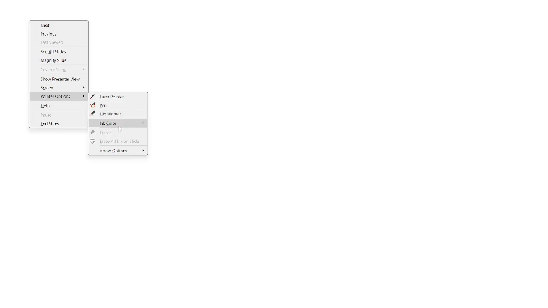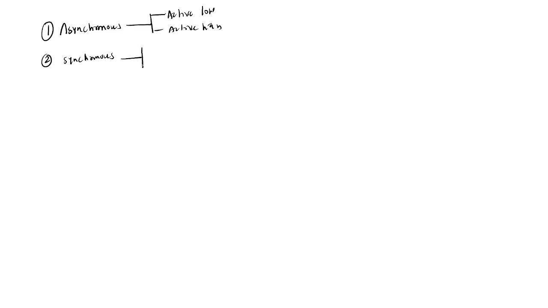First, this is one important question. How many resets are there? Tell me. One is asynchronous, and synchronous. Okay, asynchronous and synchronous. Again, in this you have two types: active low and active high. And here also synchronous, so synchronous active low and active high.